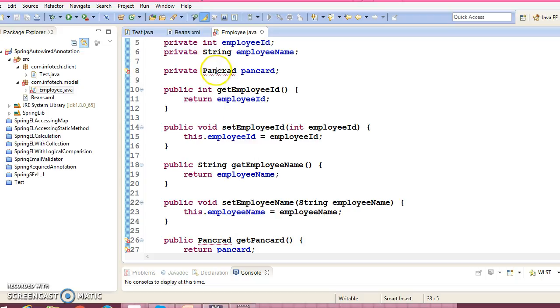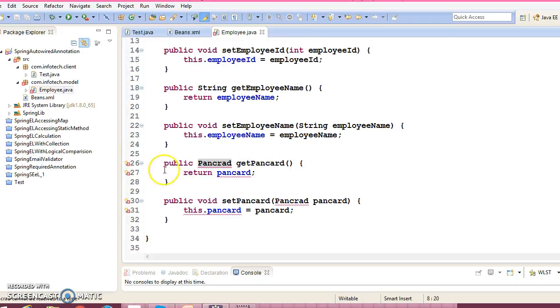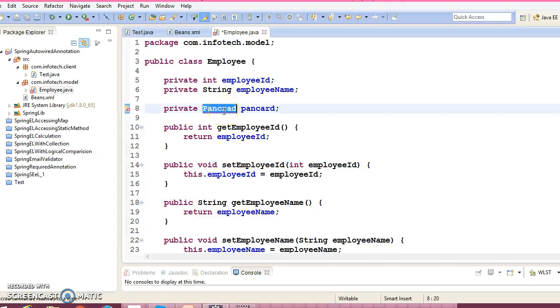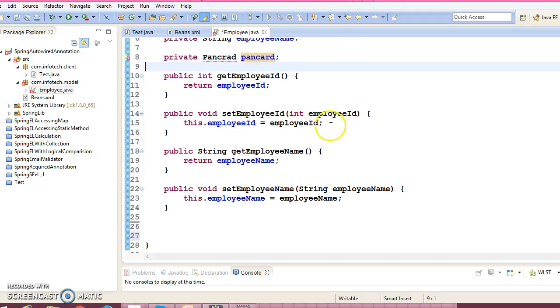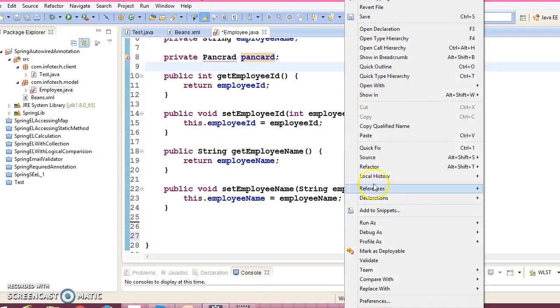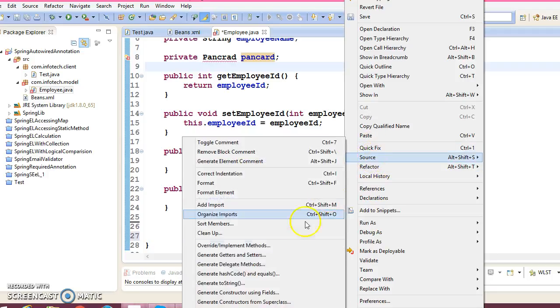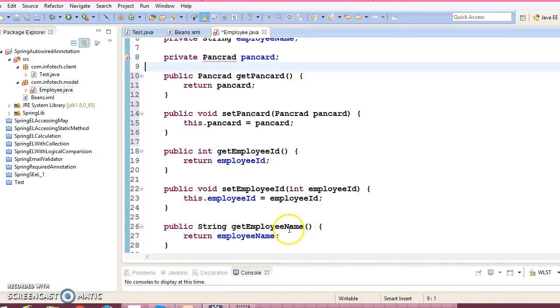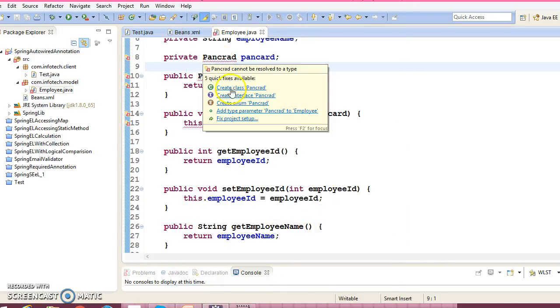Now let's create a PanCard class as well. Sorry, the PAN spelling is wrong. So PanCard, and I created setters and getters for PanCard as well.